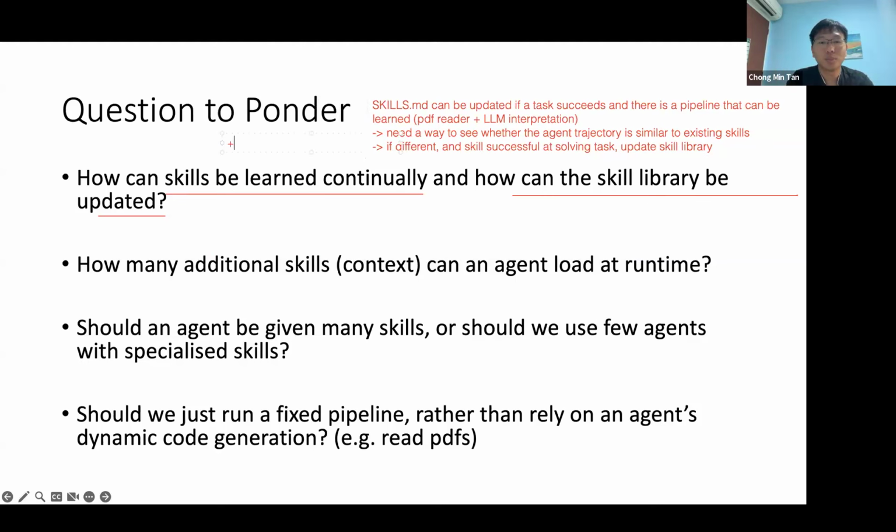Or maybe you also add a requirement that this skill is done at least X times, so that you don't just store skills that were only done once. If, let's say, the skill is useful 10 times, then maybe add it to the skill library. I think you can do that.